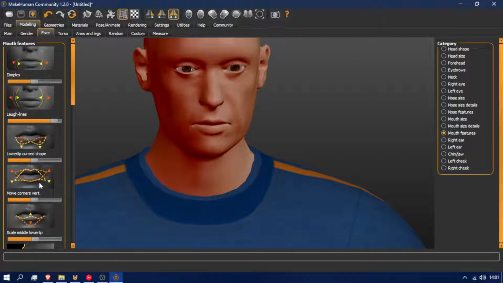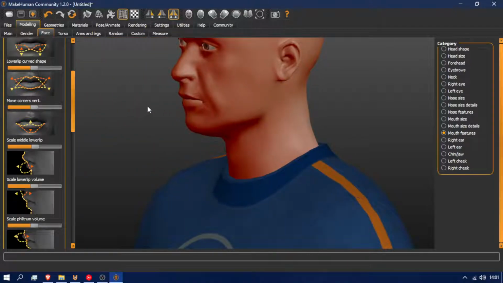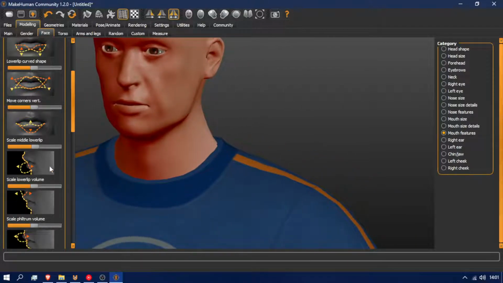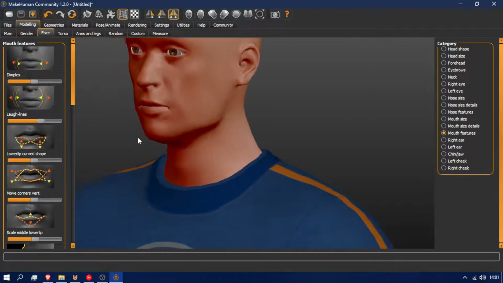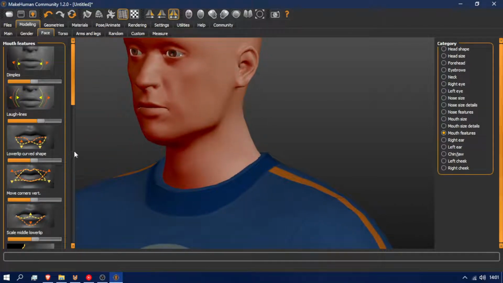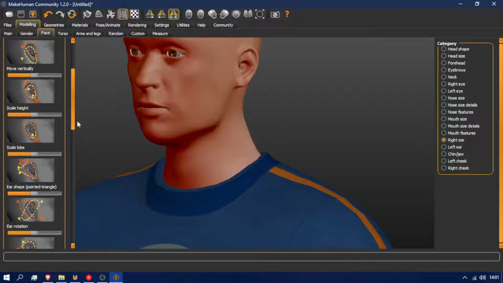Let's see. Let's rotate around them and see what it looks like. I think we did this too much. Okay. So you can even make the ears bigger. You can even make it like a vampire ear if you really wanted to.